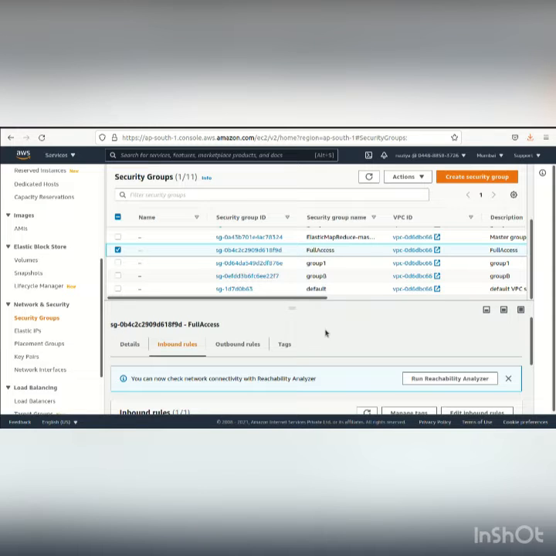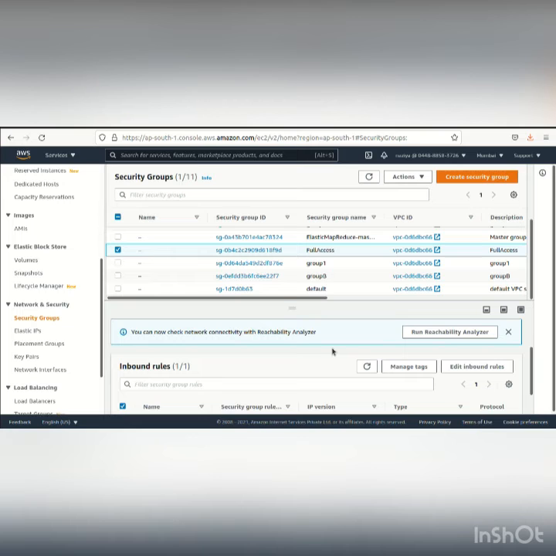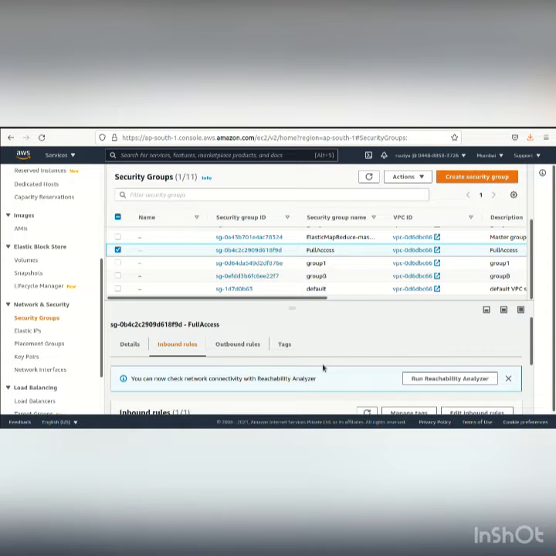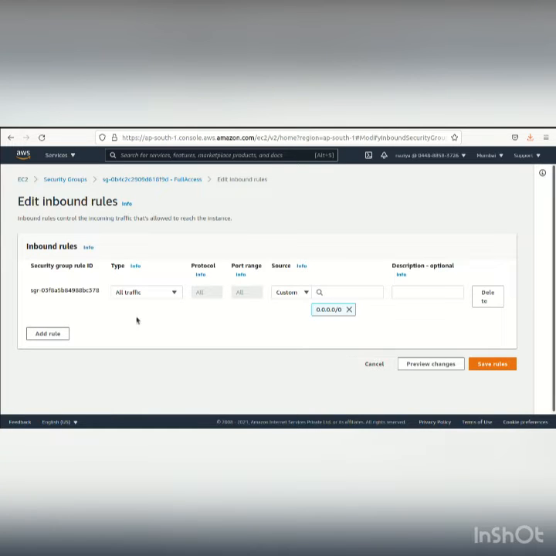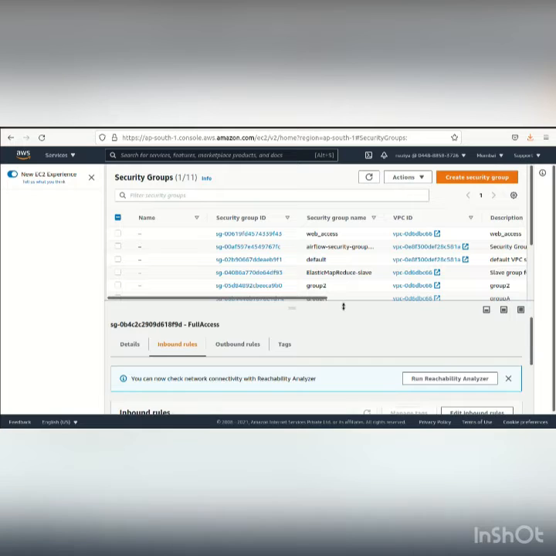You can create it by going to the security group thing, and then go to these inbound rules, wherein you'll be editing these inbound rules and adding the type as all traffic. After choosing this all traffic, we'll be saving these rules. I've already done that part.